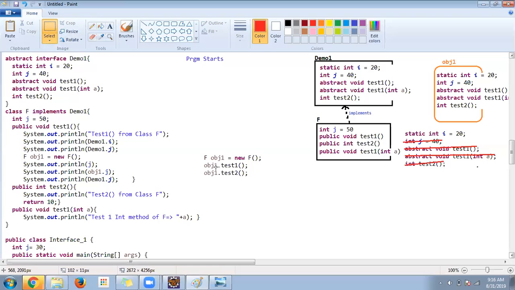Okay, so first obj1.test1 goes to the obj1 test1 method we have, yes, it is there, which is coming from the F class. So it prints test1 from class F. Then demo1.I goes to the demo1 I variable, yes, that is with the help of the interface name. I can refer the variable name. Demo1.j that is 40.